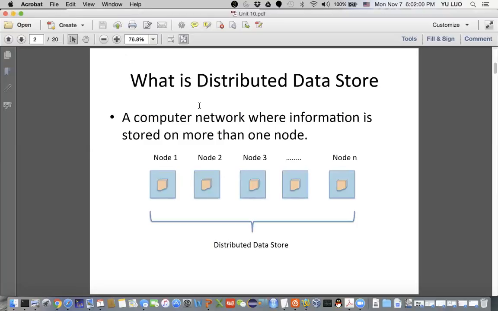In this unit, we talk about the distributed data store. A distributed data store can have another name, I think the distributed file system. Same thing: a computer network where information is stored on more than one node. So this is a sample of a distributed data store. In this system there are thousands of nodes, and each node will contain a file or some information.